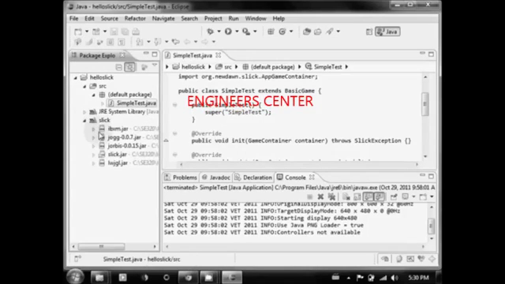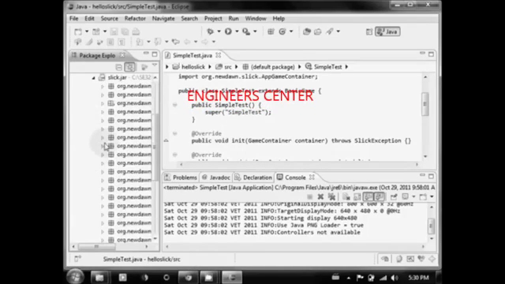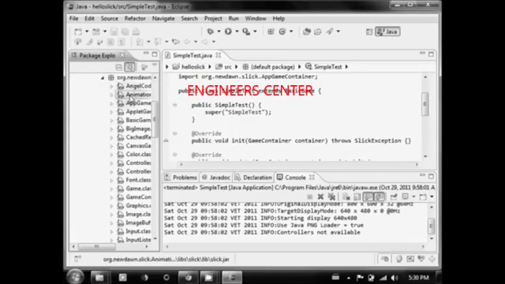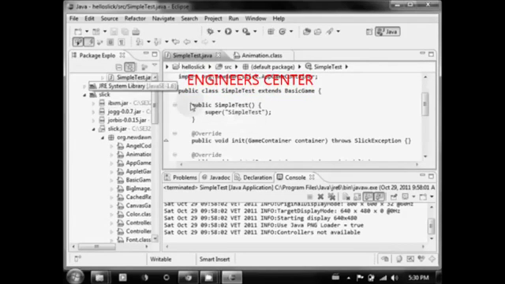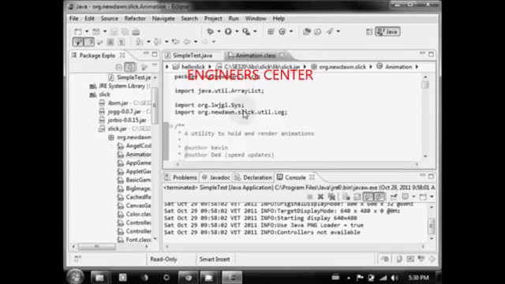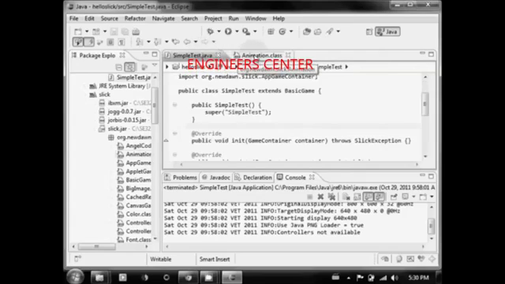So if I was to go to some other source code, for example, Slick has some. If I move back to this, it goes automatically to simpletest. If I move to this, then this one gets selected automatically. Okay, so it follows where the source code is.